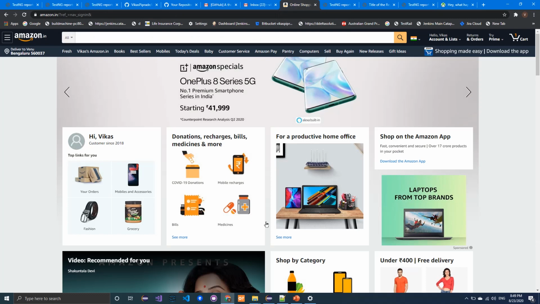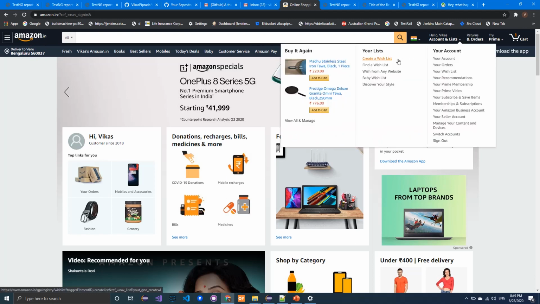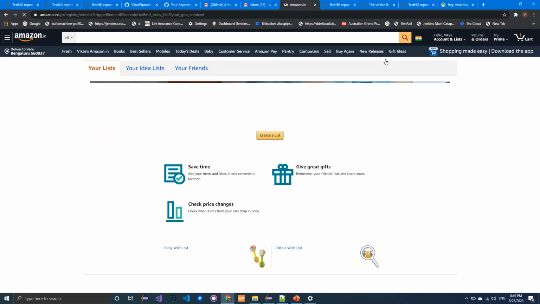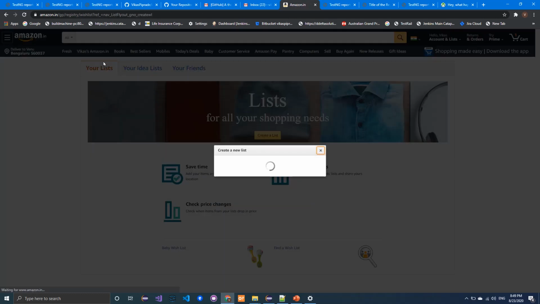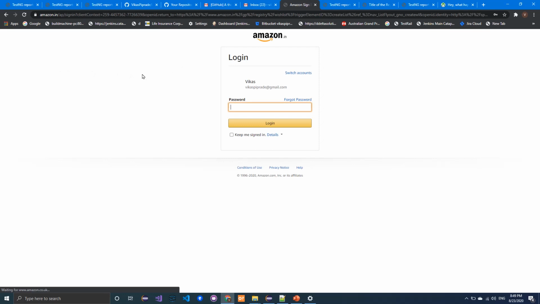I have two test cases, and I'm using Amazon.in. One is for logging in. I already logged in. Then my second Selenium test case will navigate to the create a wishlist page. Then it will navigate to all these three tabs which are shown here.